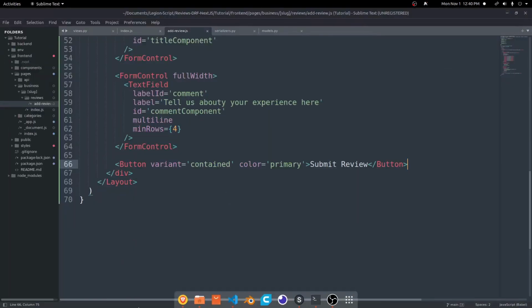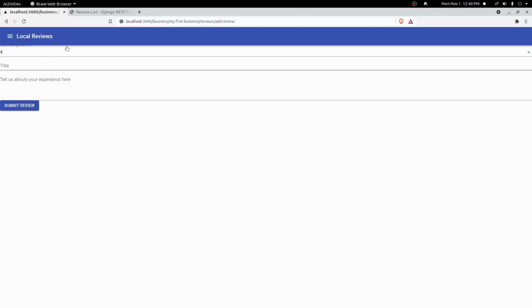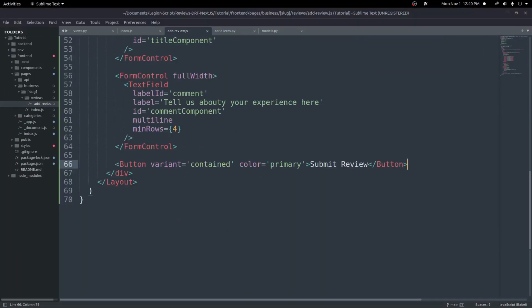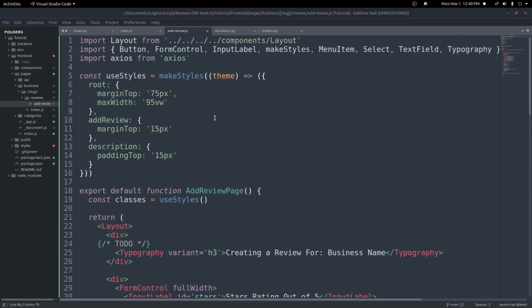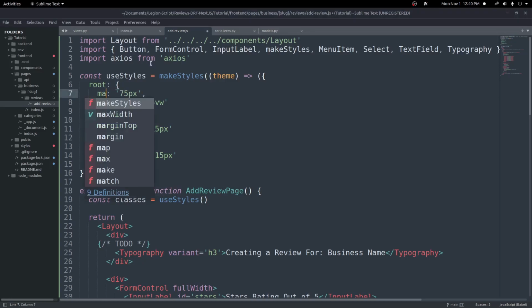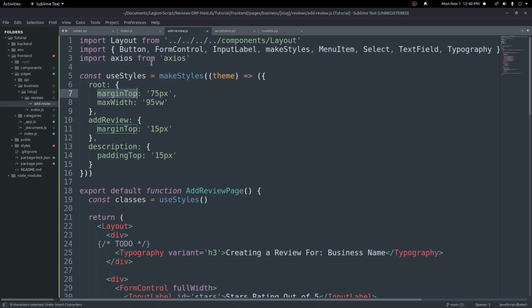Let's go ahead and add some styles to make this look better, because this obviously does not look very good right now. So what I'll do is I'll go up into our make styles, and I'll add some classes, and I'll apply these classes to different parts of the document. So first things first, we have a root class. We're going to reuse that one, and that's going to be a margin of 25 pixels. So we'll do a margin top of 75, that should still work, and a max width of 95, that should be fine.